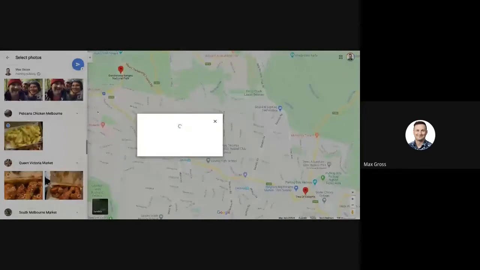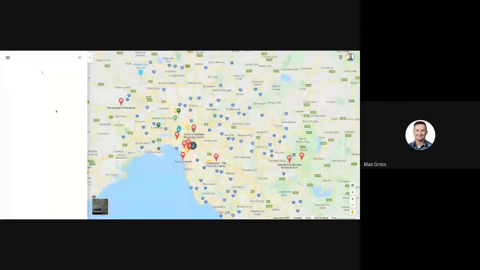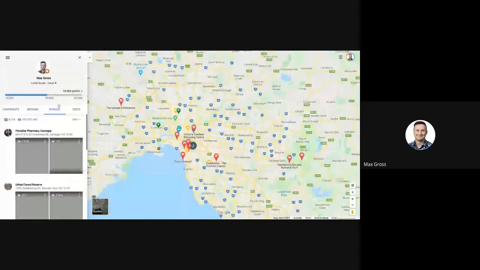And there, that's now uploaded to Google Maps and you get your 5 points for it, which is pretty awesome. Or the other way you can contribute is you can actually search directly for the place that you went to. So for example, today I went to Tree of Delights. I took a nice photo. That one's going to come up.